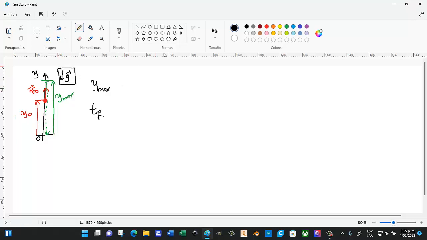Okay, we are going to use the kinematic equations for position and velocity. For the position, we have this equation. And for the velocity, we have this equation.